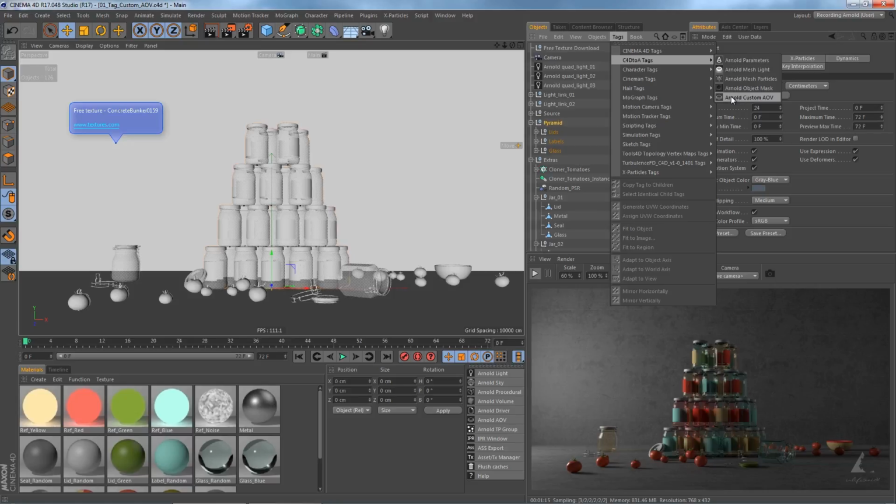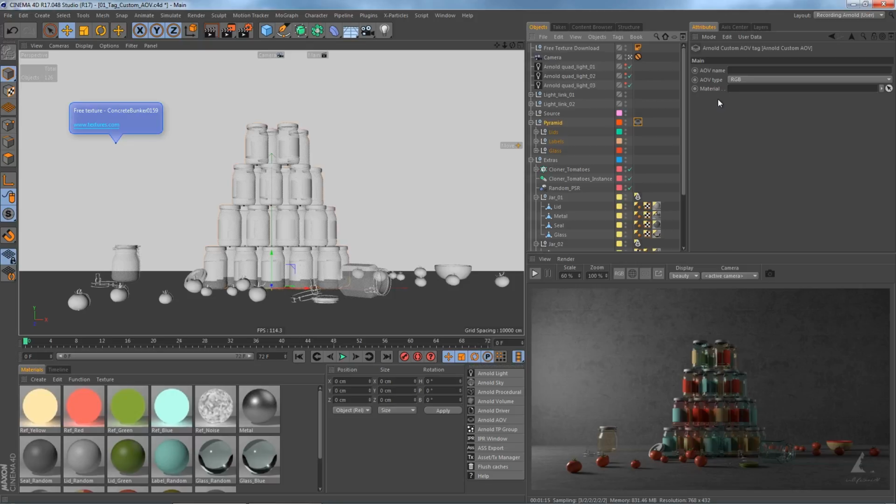The first thing we need, at least for this example, is a custom AOV tag assigned to an object or a group of objects. Give it a name and select an appropriate data type. The material slot will define the shading of the custom layer. To keep things simple, I will use a basic yellow flat.